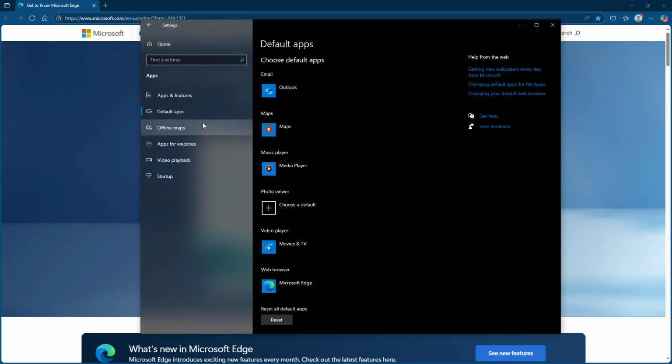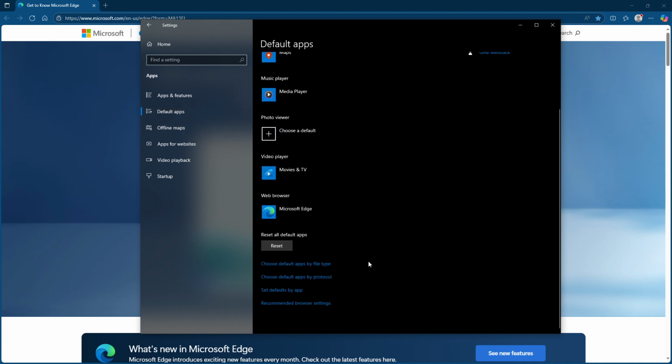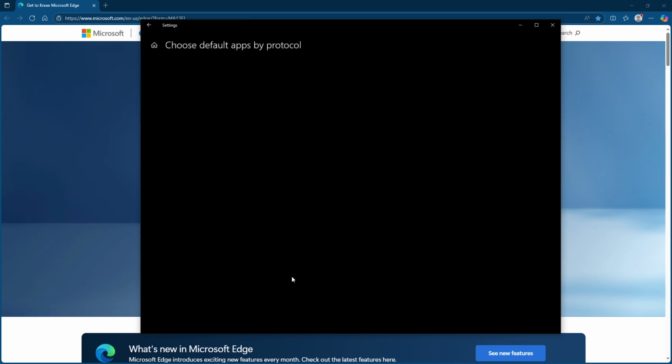By doing this, you'll be directed to a page where you can modify the default programs for various types of files and links. Now, this next step is crucial for ensuring that you have the right application open the links you click on. On the default apps page, seek out the option which says choose default apps by protocol. Clicking on this link will provide a list of various protocols, each associated with a different application on your computer.